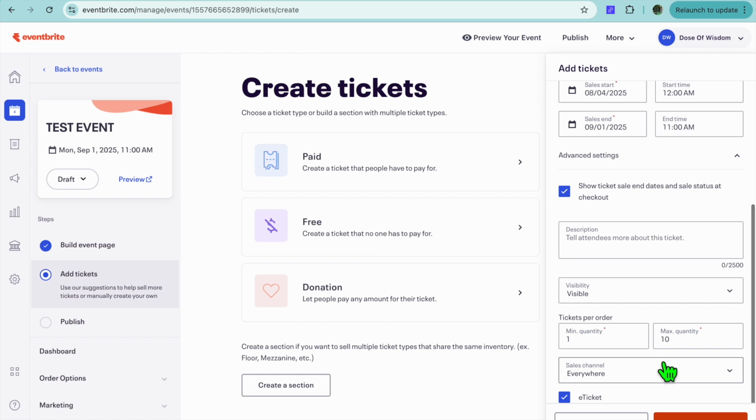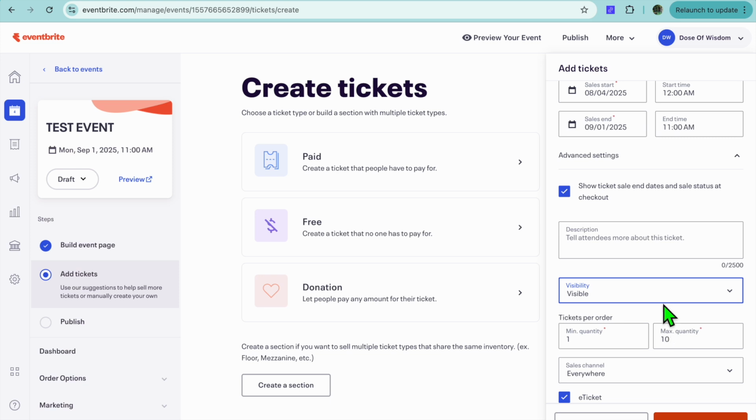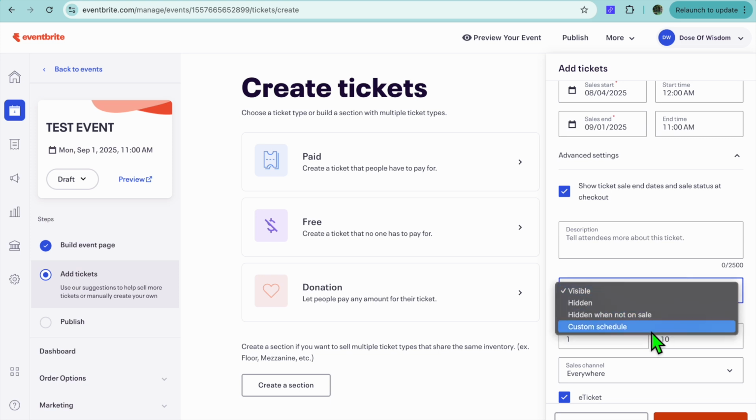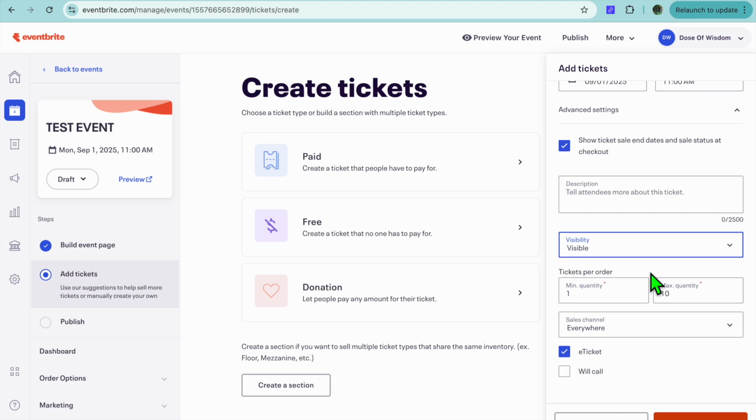Then you're going to tap on advanced settings, and you can also add in a quick description to tell attendees more about the ticket. And you can select the visibility, so we're going to leave it at visible. If it is a case that you would like to schedule it, you could tap on custom schedule. And you can also scroll down and you can see tickets per order 1, and you can select the maximum amount that persons can purchase.